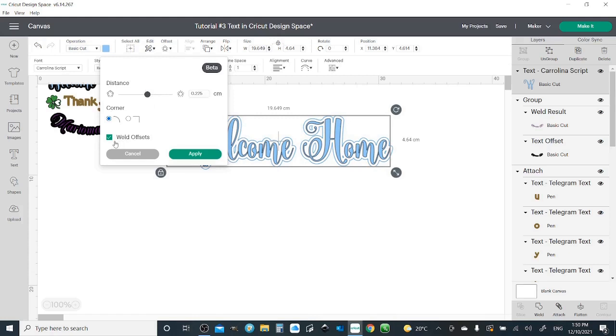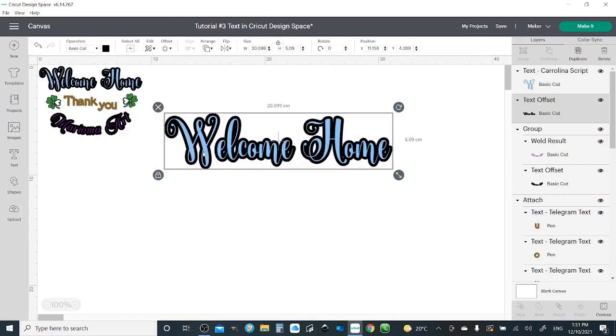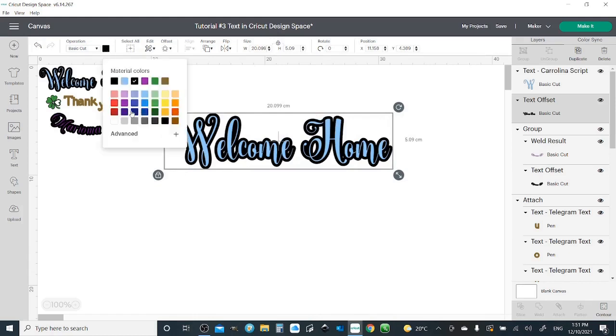Weld offset is really recommended. So you want the whole offset as one piece to cut, or you want to make it separate. You only need to make it separate if you want each letter to have a different color. In this case, you simply untick the weld offset. But I want it as one piece, so I will leave it ticked and then apply. All right, so perfect. With the offset, you can also change the color to any color you would like. For example, navy or purple or any color, but I love it as black. So I'm going to leave it as it is.